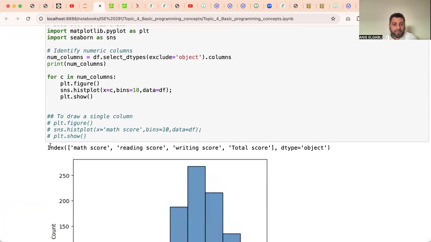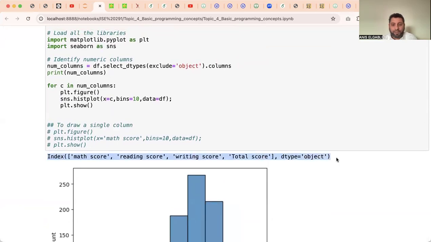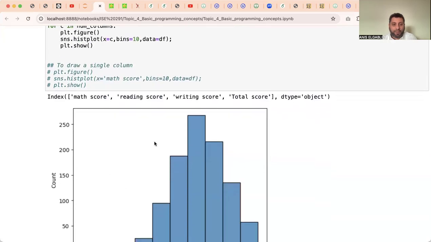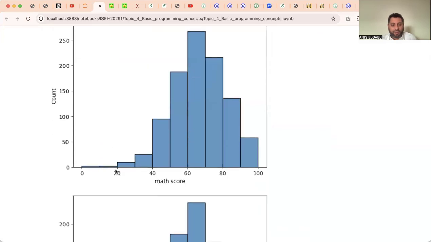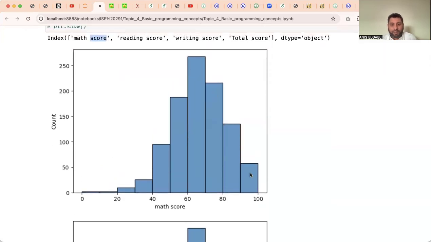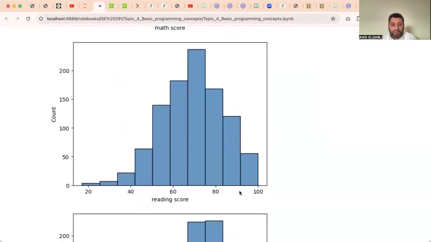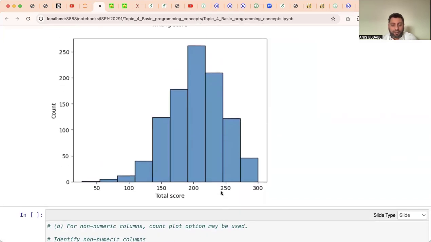Let's look at this here first. This is the outcome of calling the print function here, print numeric columns. So these are the titles of the columns. Now we are iterating over these different columns, and for each one we create a new figure. In that figure, we plot the histogram of one of these numeric attributes. So we start with the math score. This is the histogram of the math score. Next one, the reading score, the writing score, and the total score.